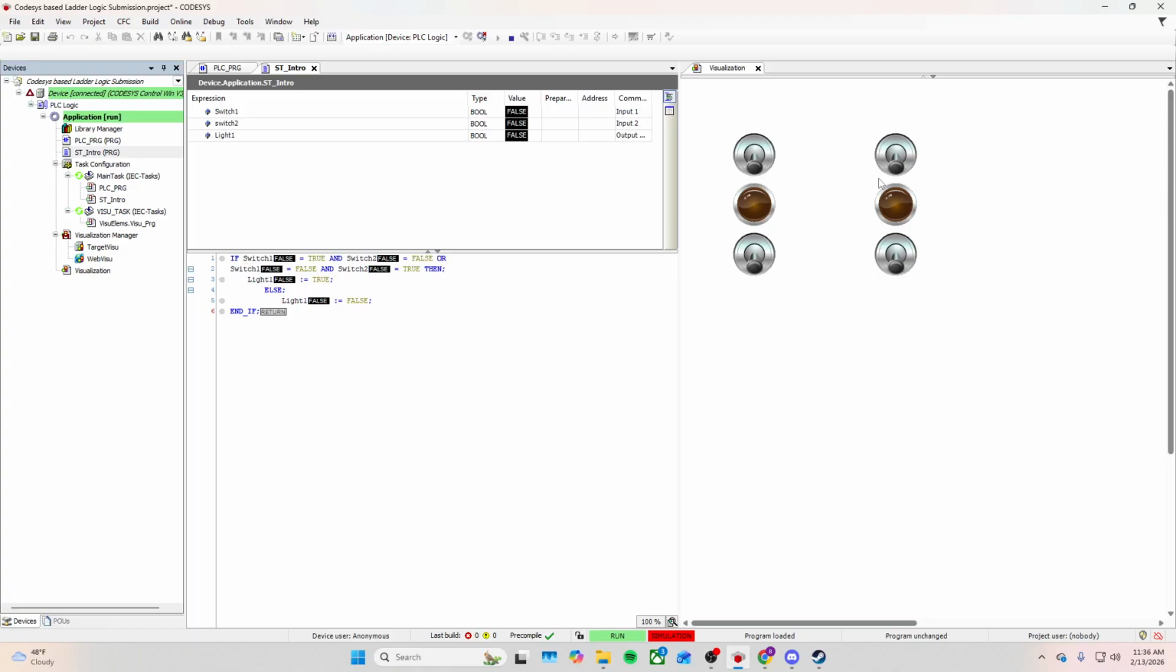Now, similar to the starting state, if both switches are set to on, this turns the light off. This is the expected result. The if condition is overall false, and the else branch runs, setting light 1 to false. This is confirmed by the visualization.